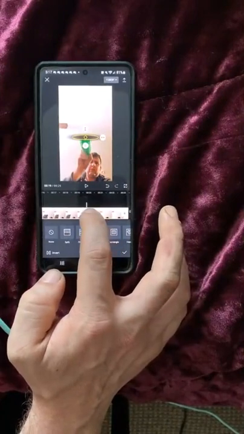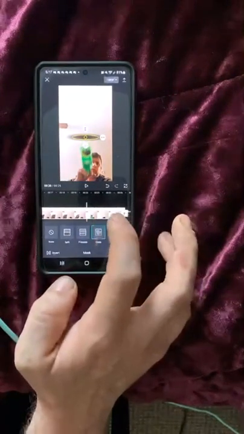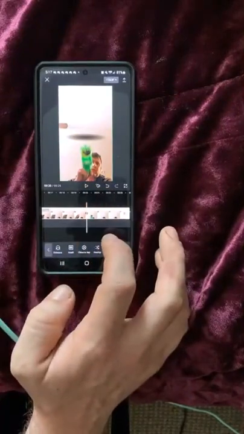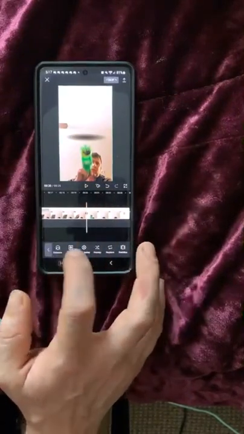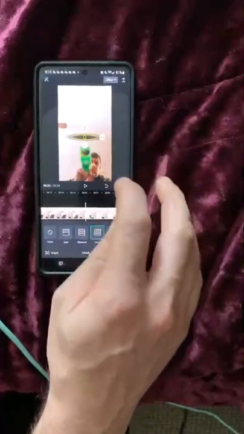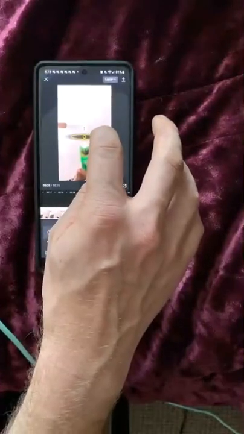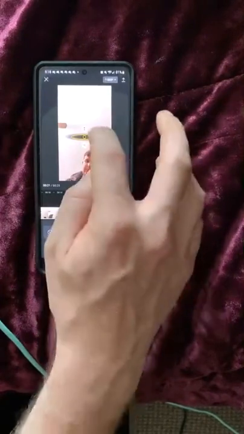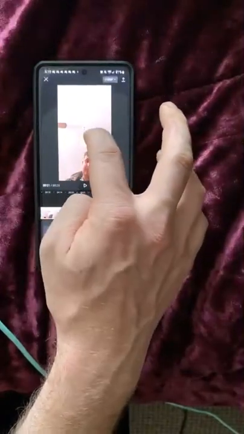Then we pull the bottle out. And then we add a keyframe. And then we'll have this mask kind of go forward a little bit, and we'll have the mask kind of disappear.